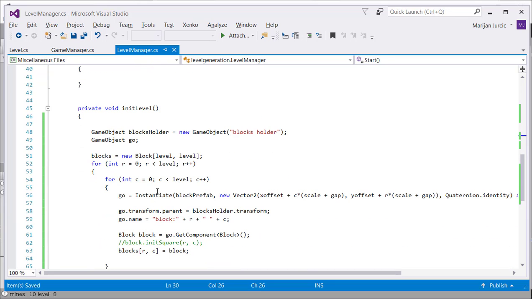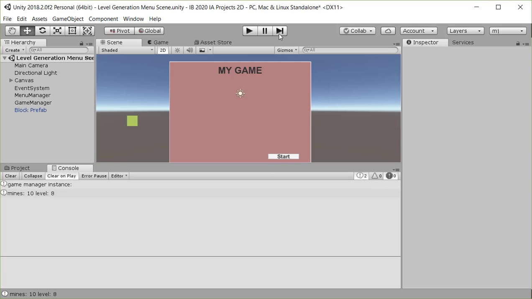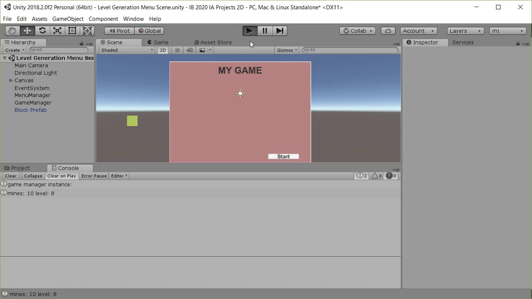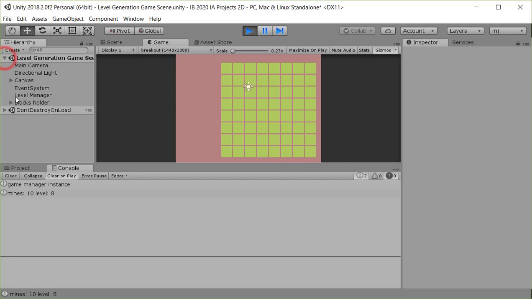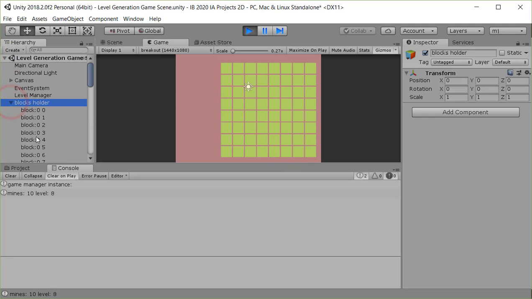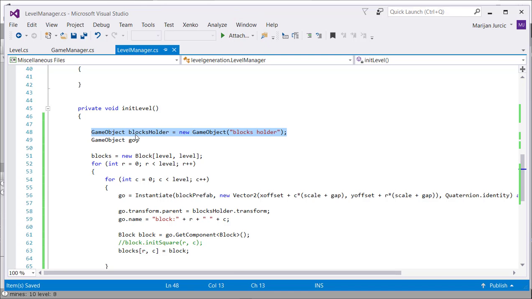Okay, so in the init level, first I would have a block holder, and that helps me organize all my blocks. So if I run the game, you'll see they're all together instead of all over the place. If you look over here, you see the block holder, they're all in here. So that keeps them nice and neat.